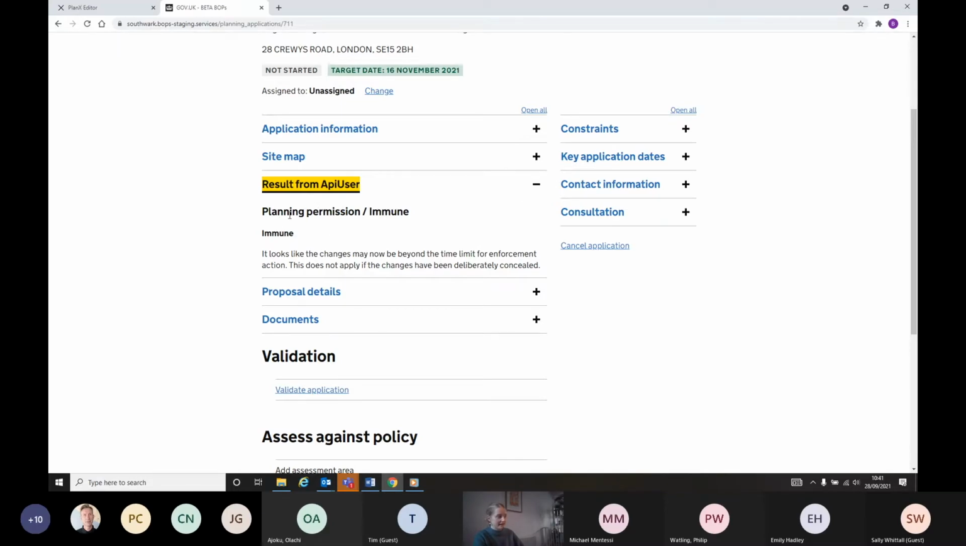But I can see here that it's telling me that RIPA thought that this would be PD, so it would be immune from enforcement. And it has got the caveat here that this does not apply if the changes have been concealed, for example.